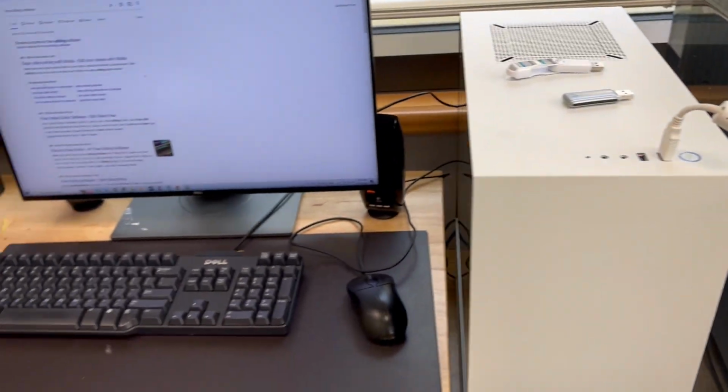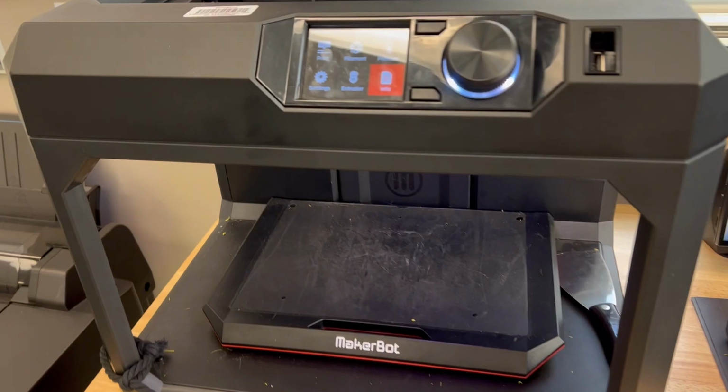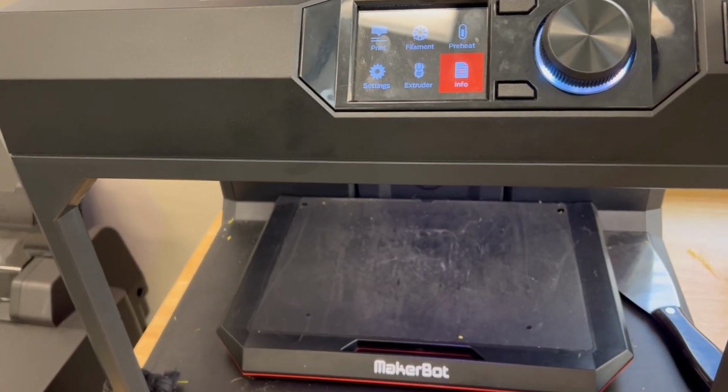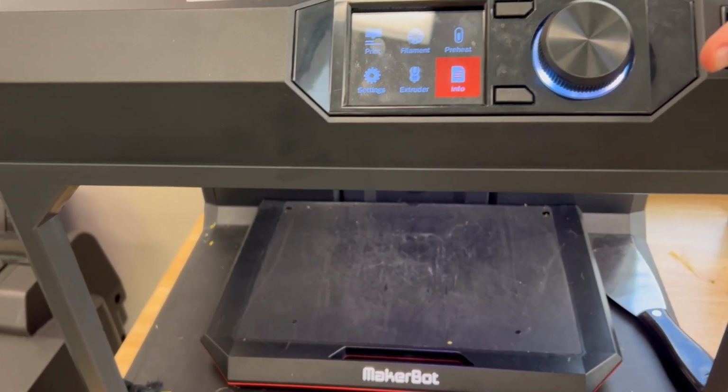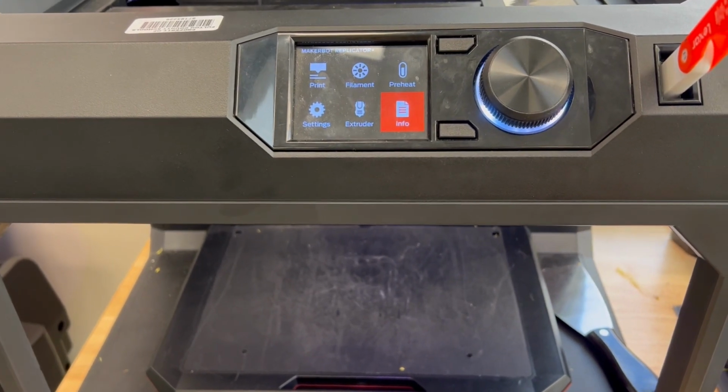And so now when you're done with your file and you have it the way you want it, you want to hit file and then save it to a USB drive, and then take the USB drive out of the computer and plug it into the MakerBot printer.